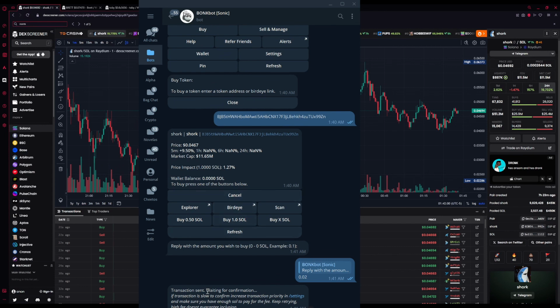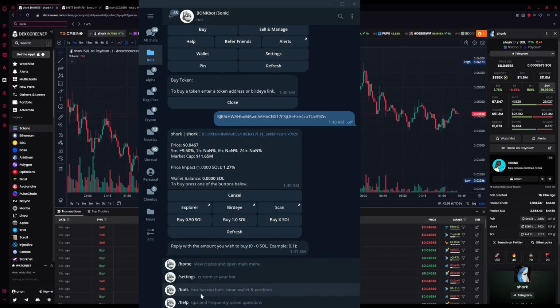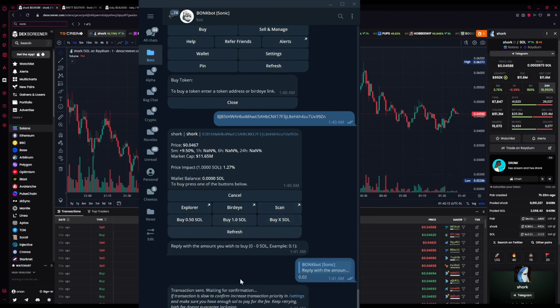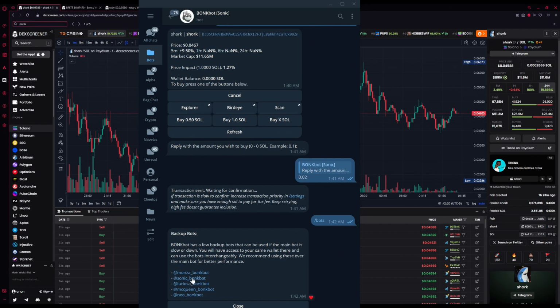Now, one thing I want to let you know is that a lot of people use this bot, and some people don't know that you're actually able to change the server the bot is operated from. So for example, let's say you put in a buy and it doesn't go through, then that means that server might be a little bit congested. So what you want to do is click where it says bots and then pick a different one. Currently we're on the BONKBOT, so we go to Sonic.